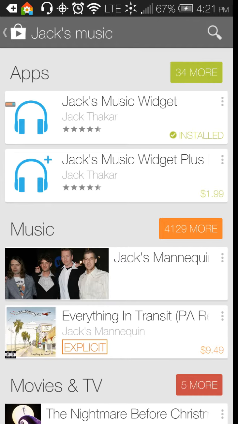I'm currently using the free version and it has a few little glitches that I'm noticing. So I'm not really sure if I want to get the paid version just yet until they work those things out. But I really do like it, and it is the best widget that I've found so far.